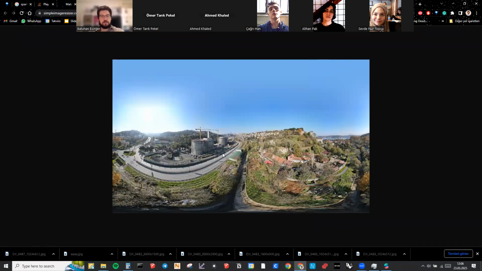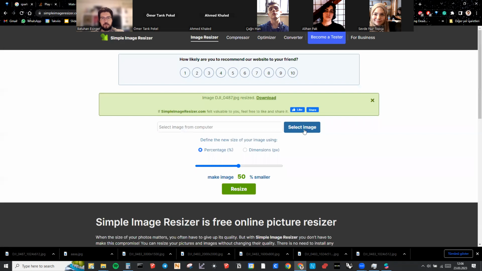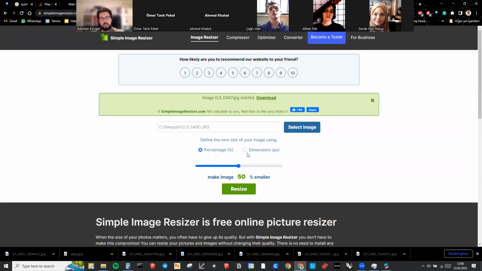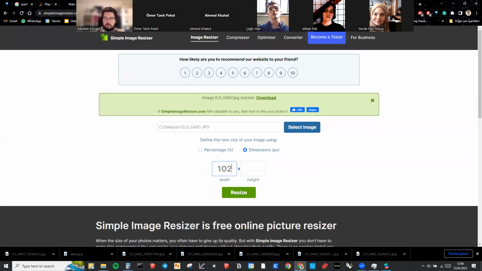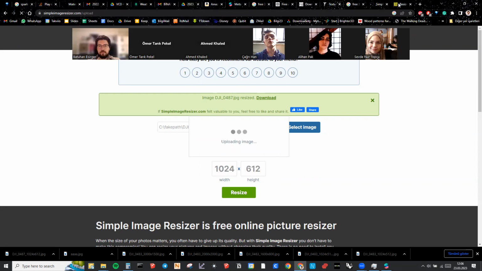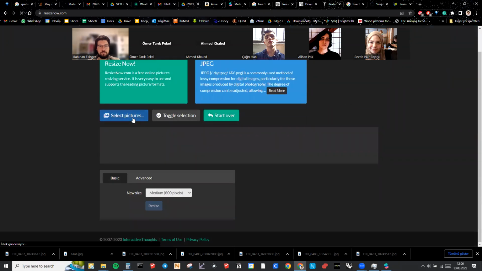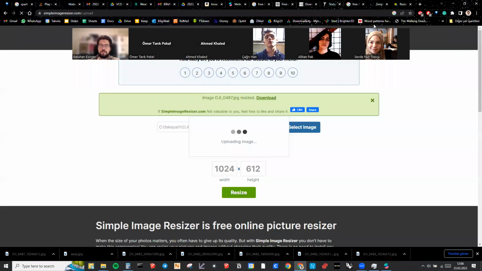Did we work with this on the other one as well? Let's go back a second and select a newer image. Dimensions. Resize. I think it should be 512 instead of 612. Yeah, you're right.